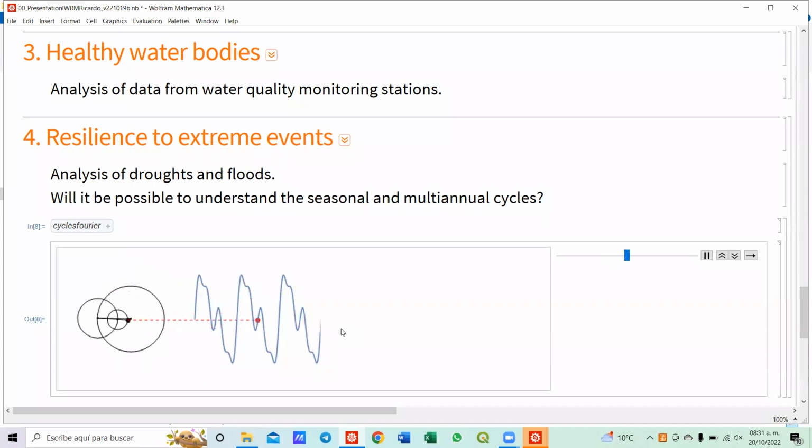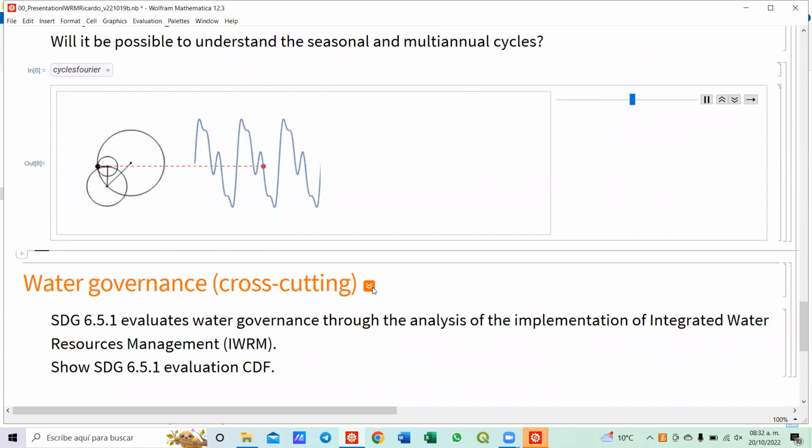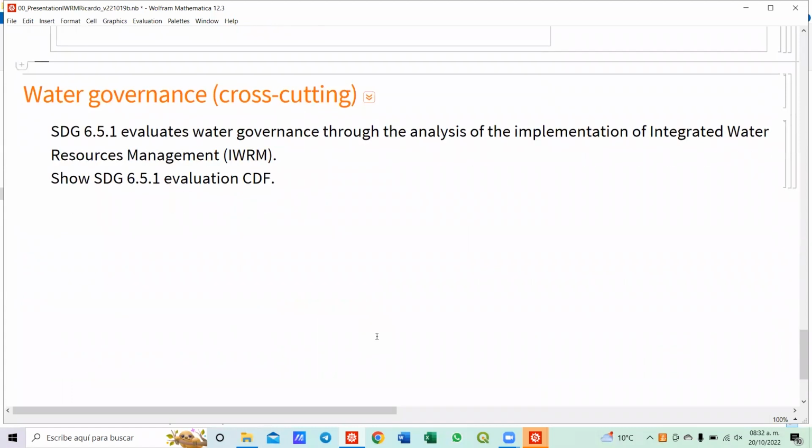Maybe one day, if we're able to discover the original, this is just a dream. The original cycles. This is like a Fourier transform of the different cycles, no? The seasonal cycle, the yearly cycle, and so on. But this is just an illustration because it still doesn't have any application, and I don't think it will for a long time. And finally, the cross-cutting issue.